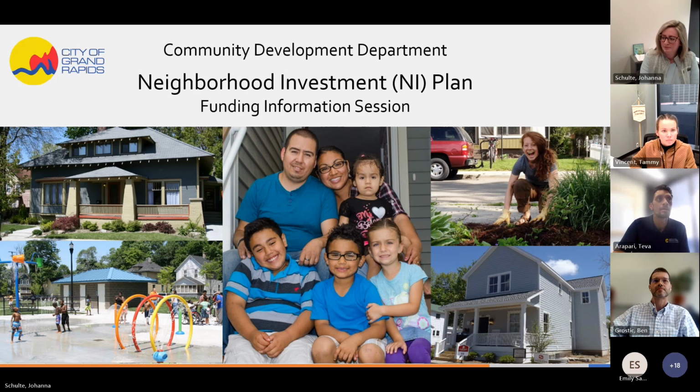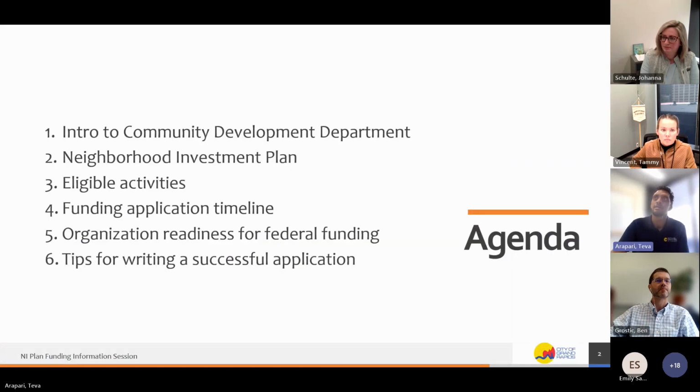Our agenda today is to introduce the community development department, provide an overview of the neighborhood investment plan and its outcomes, define eligible activities that are approved for grant funding, and discuss the application timeline. We're also going to provide some information to assist organizations in getting ready for funding and provide some tips and suggestions to consider when you're preparing your applications.